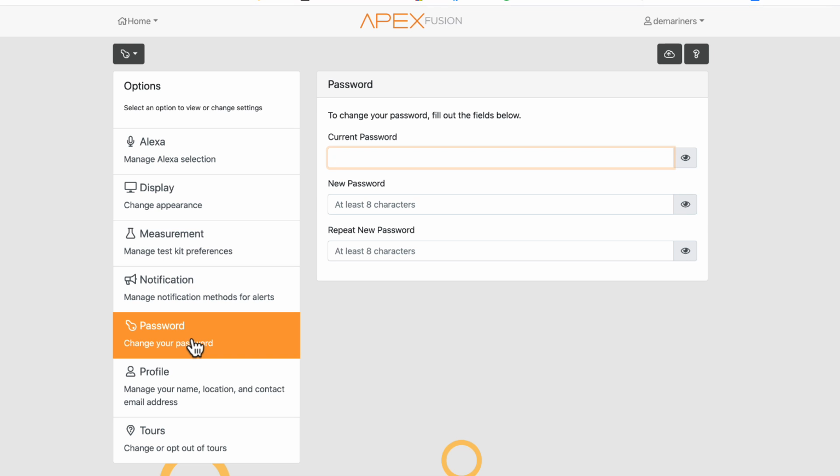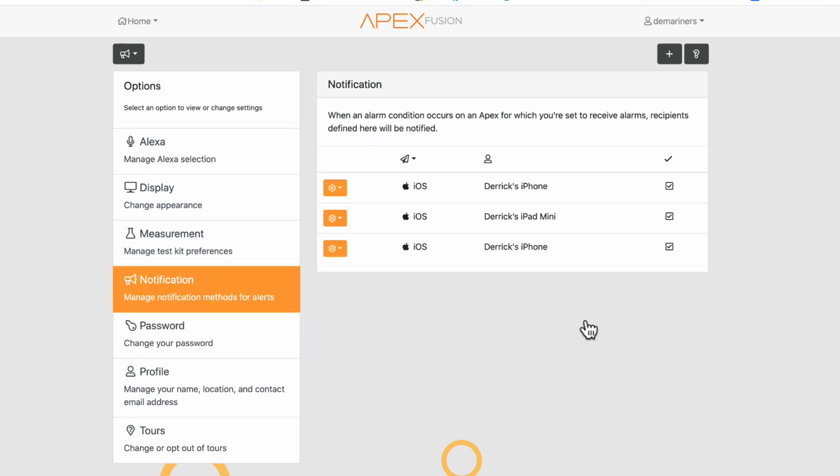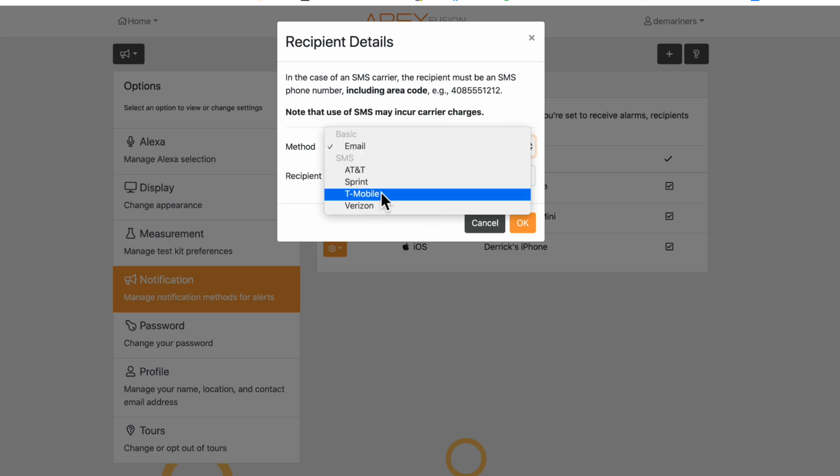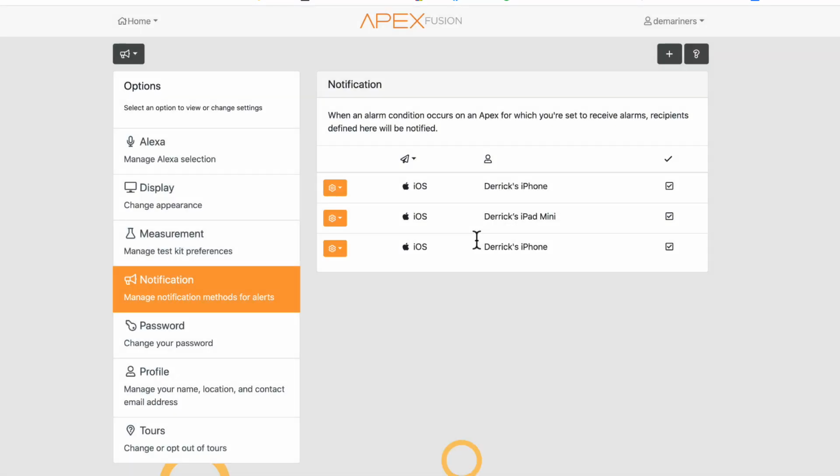A couple other settings in here. This is where you can change your password to Fusion. This is where you set up your notifications, so you can add a notification if you want to get a notification via email or text. This is where you set that up. I use push notifications, so once you install the app onto your phone or onto your tablet, it'll automatically ask you if you want to use notifications, and then it will automatically add it to this list. You can test it right here if you want to.